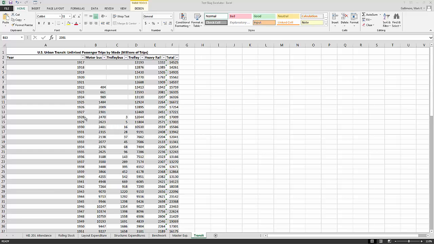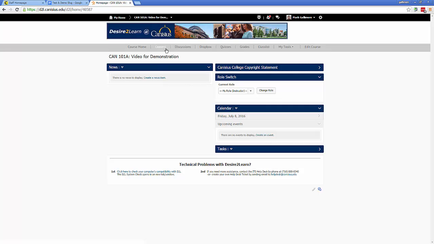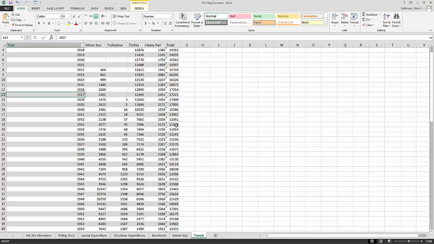It can be exhausting to read small print in, for example, an Excel spreadsheet or perhaps in a class on Desire to Learn. But if you've got to do that for any length of time, it can be helpful to use the zoom function built into applications.